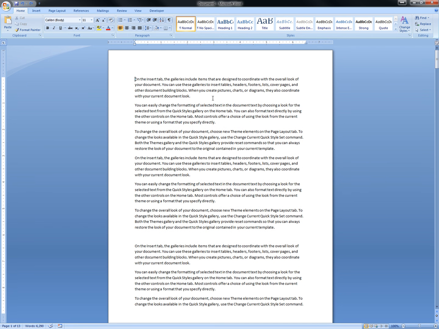I'm going to go back up to the top of my document by pressing Control Home. Now, here's the first thing you have to do if you want to unhighlight the text in a document by using the Find and Replace dialog box. You go up to your highlighter, you pick the color you want to replace. I want to replace it with no color.